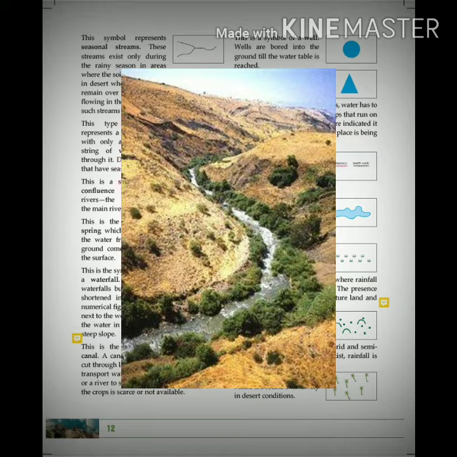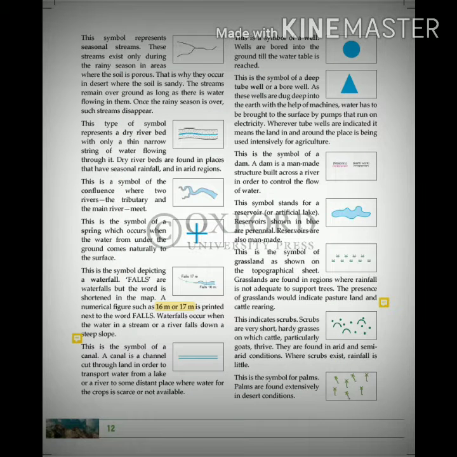The streams remain over ground as long as there is water flowing in them. Once the rainy season is over, such streams disappear. In the last video, you saw the same symbol blinking on your screen, but there is a difference in both. What is that? Do you know? Yes, it's color. So you have understood that the water bodies which are in blue color are perennial and the water bodies which are in black color are seasonal.